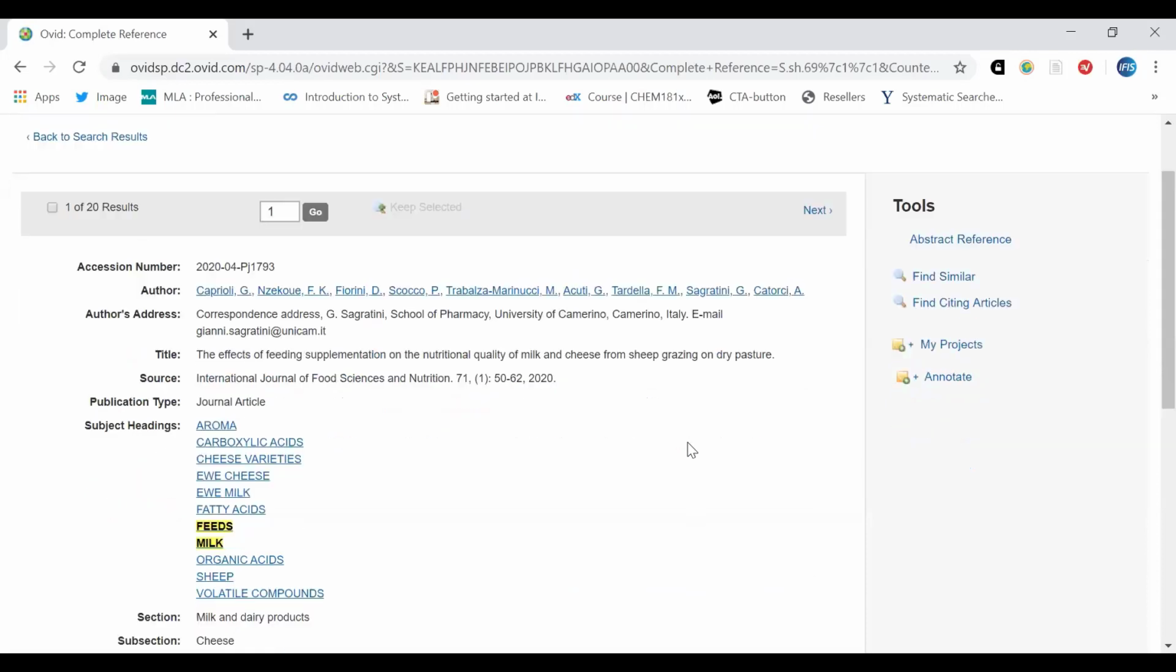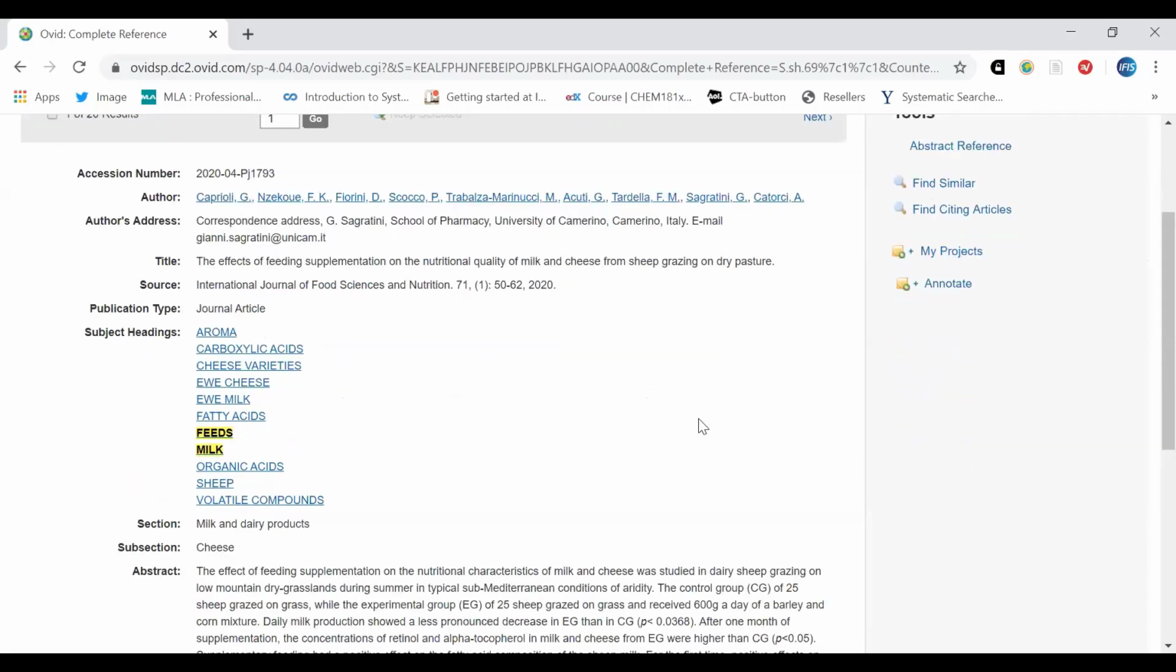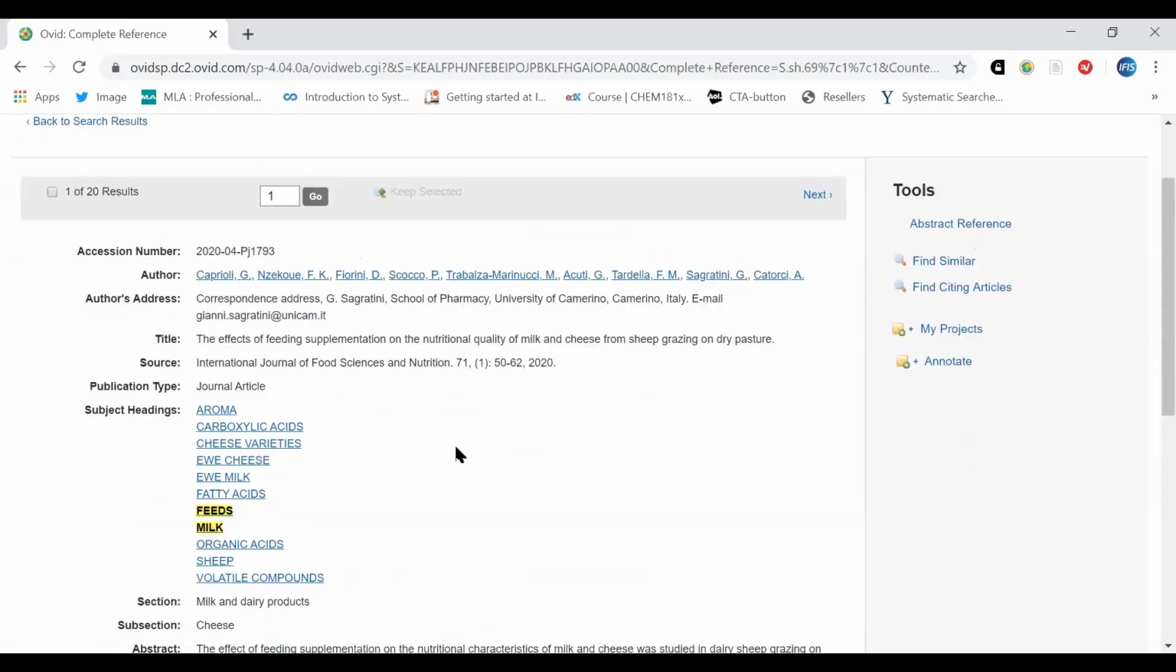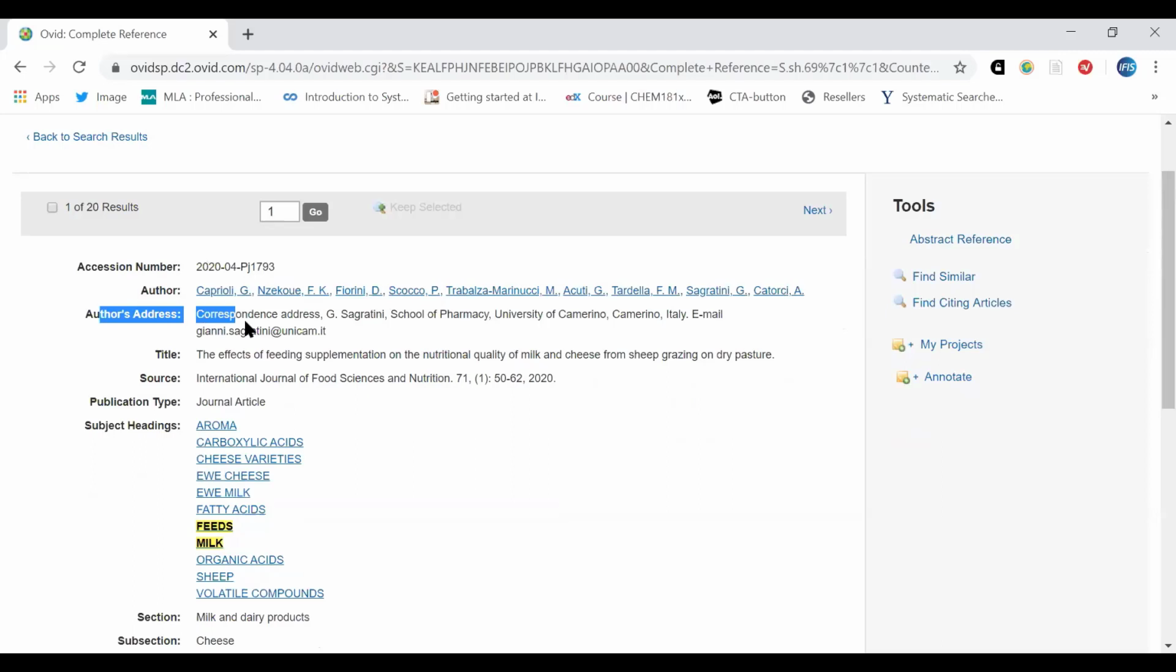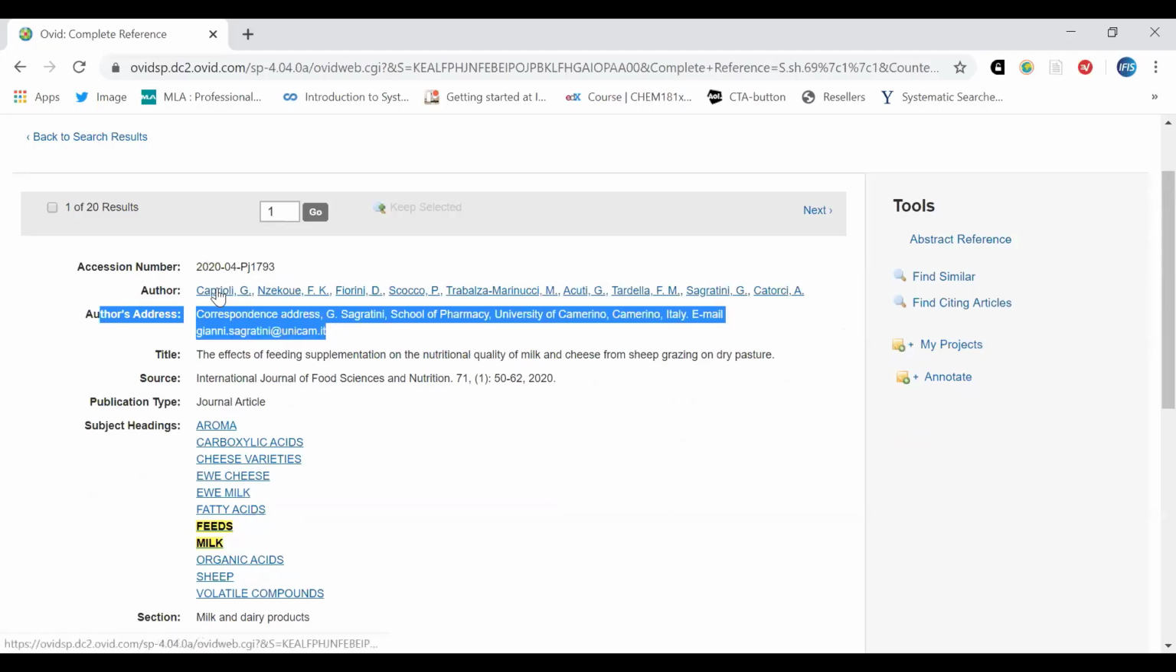So this is just the top one, and we can see, I don't know why they're not all being highlighted, but we've got feeds, we've got fatty acids, we've got U milk, and we have U cheese here. So we do have, and we also have cheese varieties. So we do have all our terms as subject headings. At this point, it's worth looking briefly at the components of the record. So every record will have the author or authors at the top, and then they'll have the address. The address is for the corresponding or the first author.